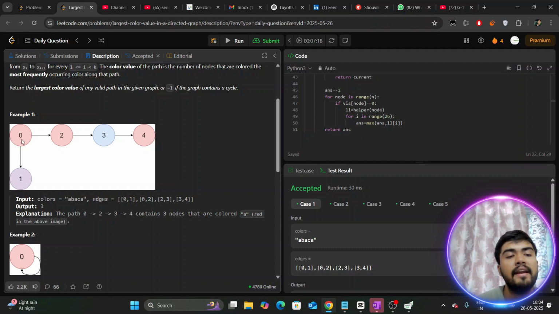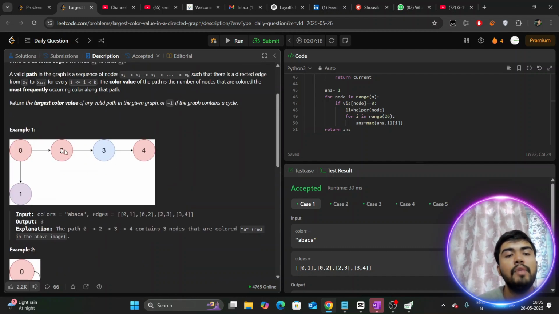0 to 1 there is a directed edge, 0 to 2 there is a directed edge, 2 to 3 there is a directed edge, and from 3 to 4 there is a directed edge. And we have already discussed this, no? So from 0 to 3, 4, if we consider this path, then we are going to get the longest frequently occurring color. And what is this? This is color A, and it is colored as red here. So we are returning 3 here. So that is the largest most frequent color on a path of this graph that you have found.